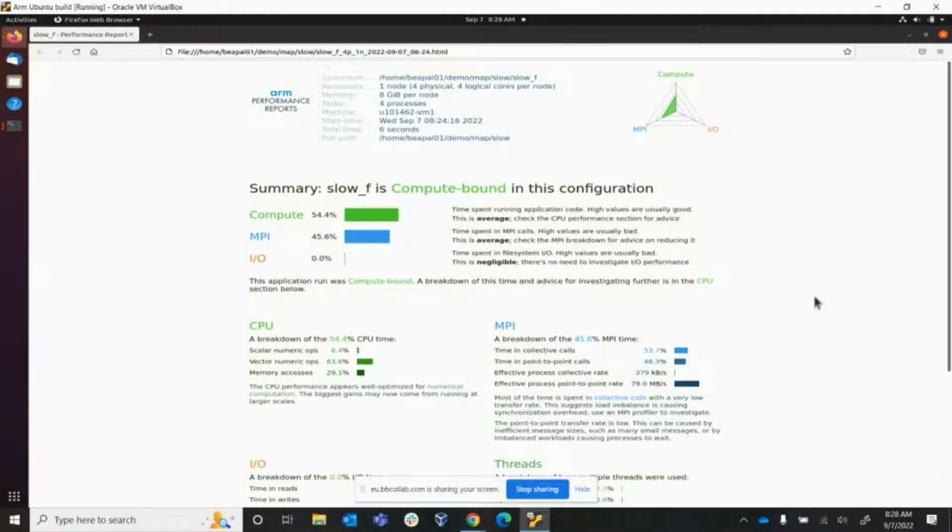So a first step might be to look at how the code was deployed. It might have been a case of way too many nodes being used for the amount of compute per node. I know in my case that was not the issue. I'm just using one node, a very small amount. So the next step would be to bring it up in MAP and look at the source code and see if we can isolate in the source code what is going on, what the problem might be.